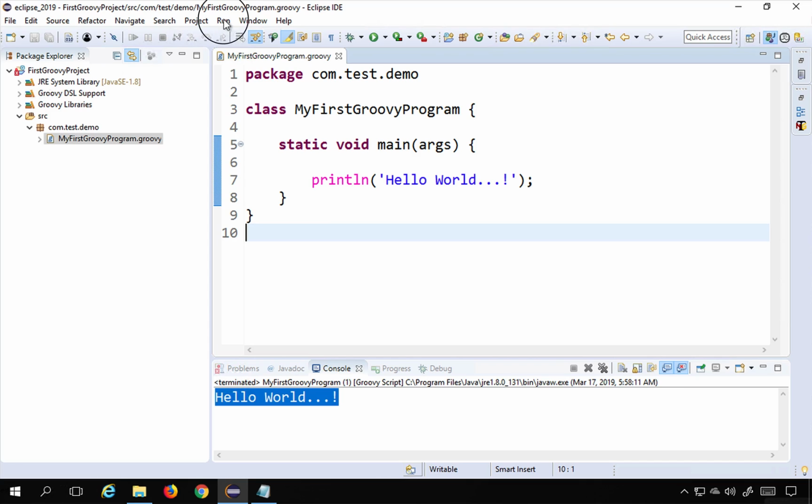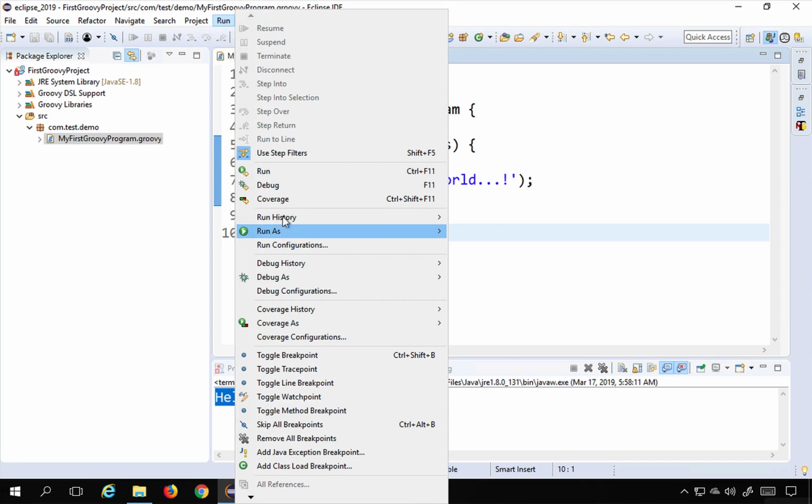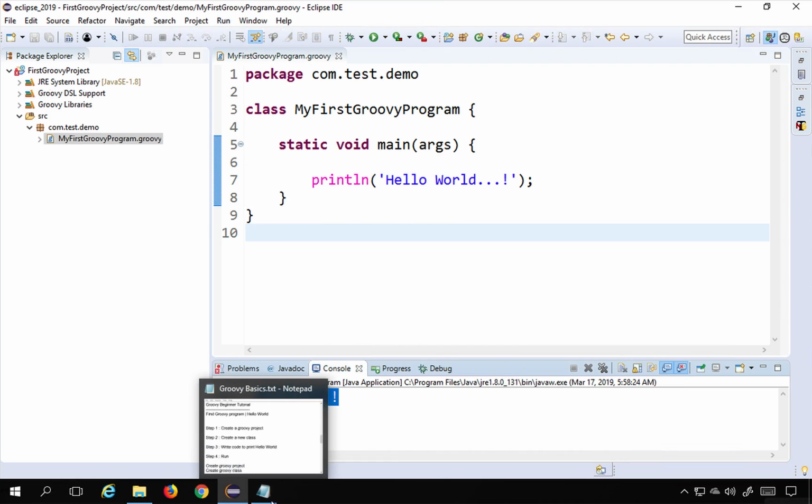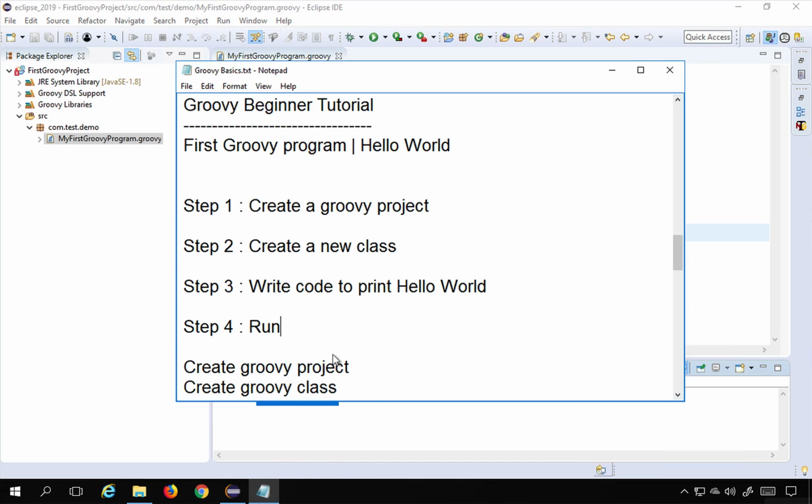Now if I go to the run button, here also we have this run command, and if I run this, I'm getting the output here as well. So I'm able to run it from Eclipse, from the IDE. Now I will also try to run it from command line. So I will say run from command line.